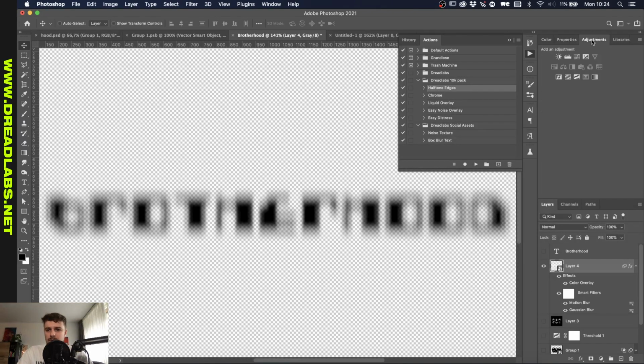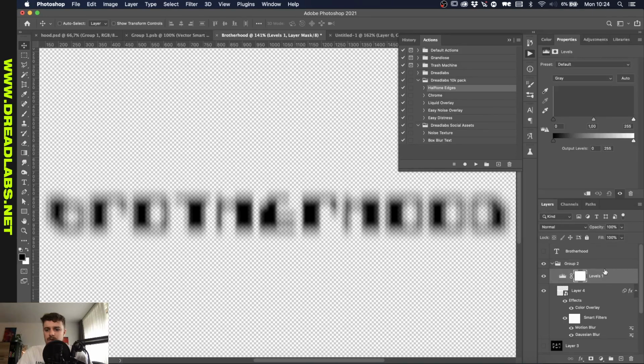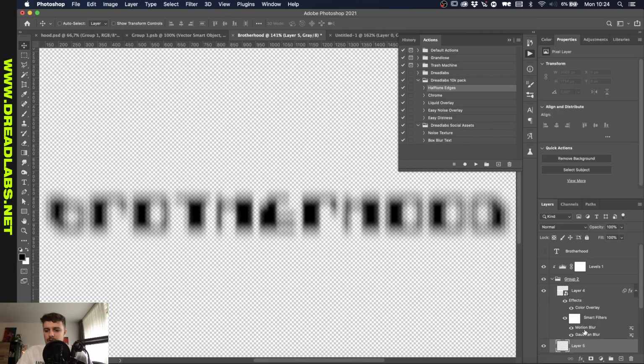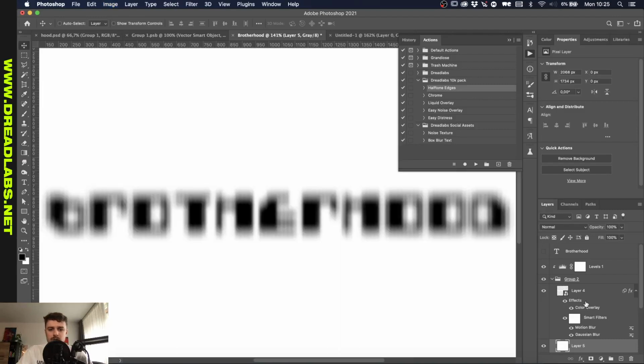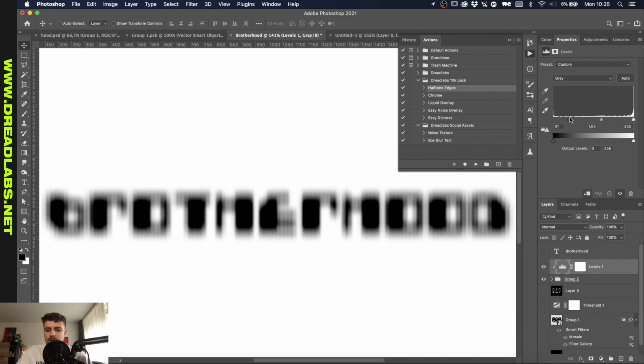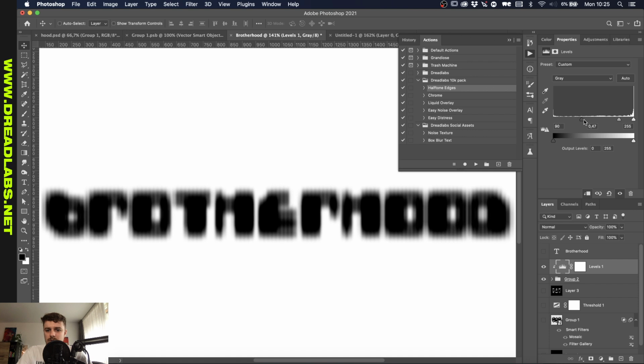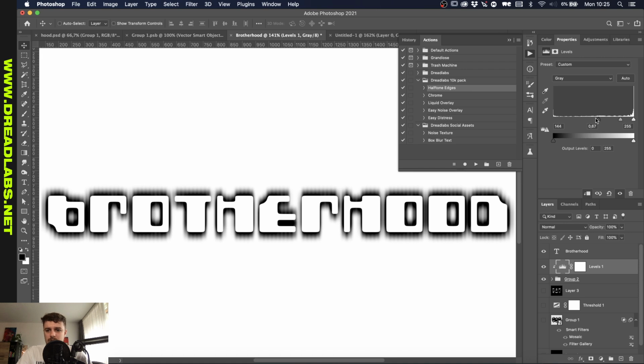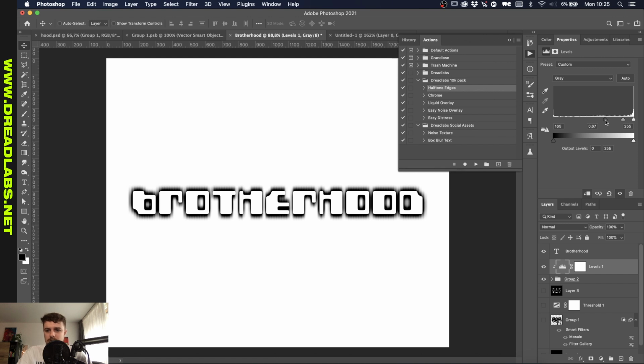If we would be adding a levels to this, let's group this, and now add a levels to this. Where is it? Okay, and now what we want to do is add a black background here, or actually a white one, and then let's drag these in so we can make the edges a little bit harder. Like this. Okay, so they will actually expand beyond our text now, which is nice.